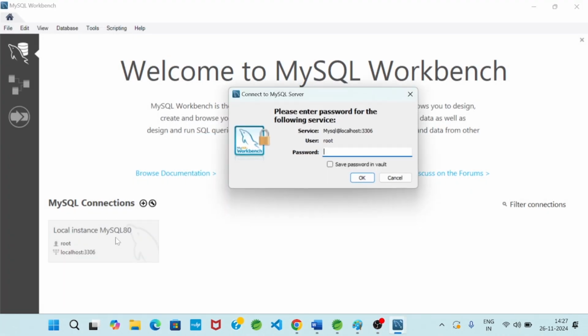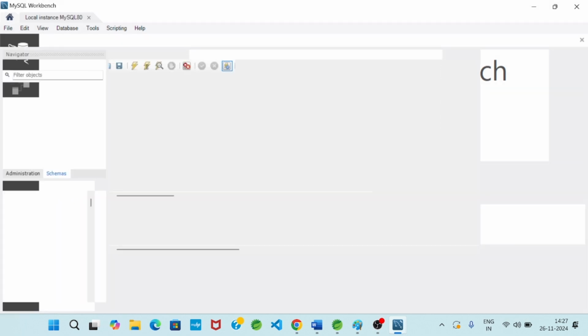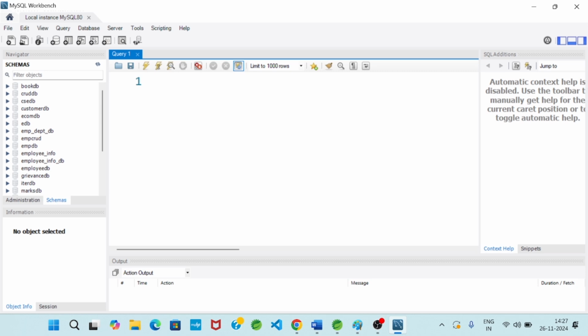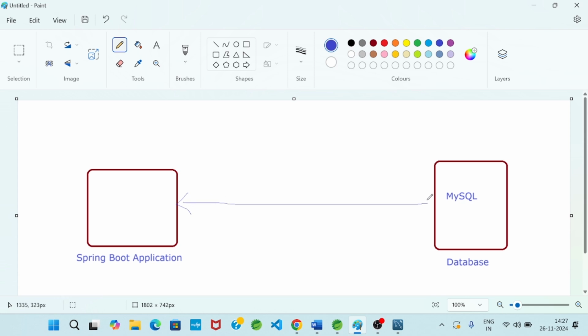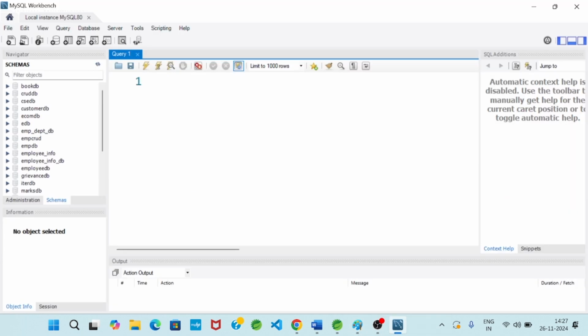Root is my default account. Password I will give. Okay, so this is my database environment. Now, whatever boot application I will develop, that boot application will communicate with a database application. So database means relational database. So in the MySQL environment, we will create a database.